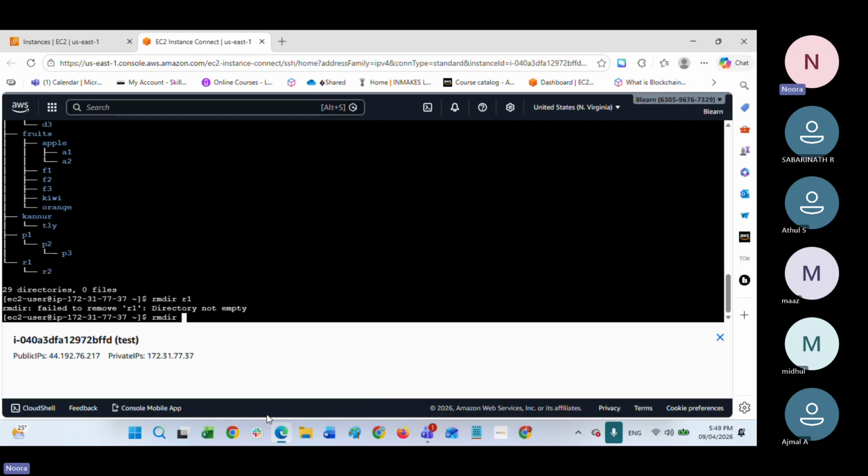But let's say we'll go for the manual process for now, and I will show you that. So first, what we are going to do? We're going to delete the content inside of it. Currently inside R1 there is R2. So how do we delete R2? By using the absolute path, R1 slash R2, correct?